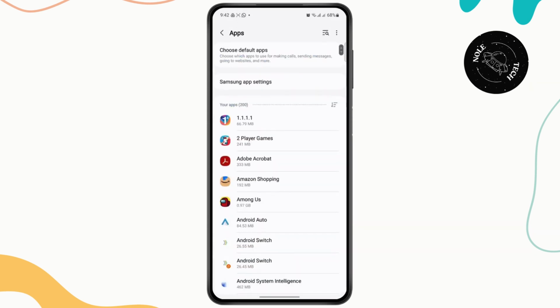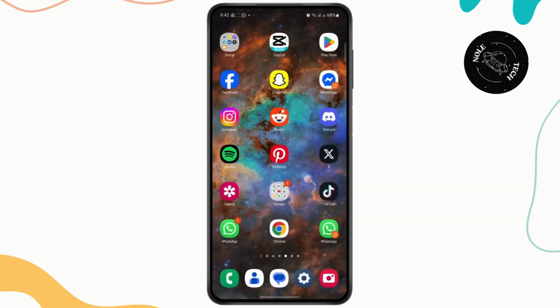After doing all of this, just force stop the app and then restart your phone. Try opening your app again and try to search on the search bar. Now it should start working.